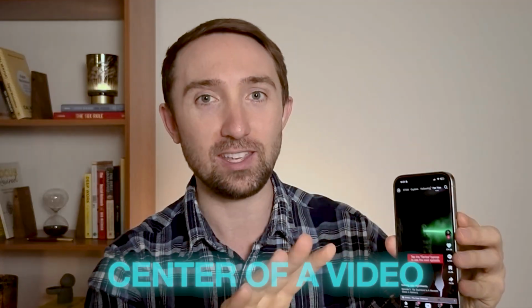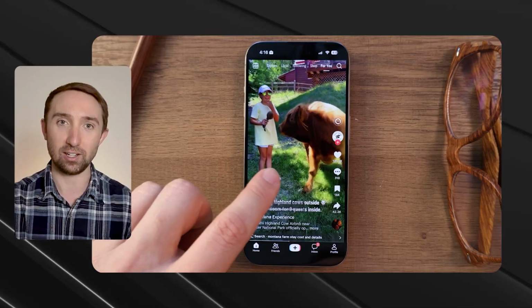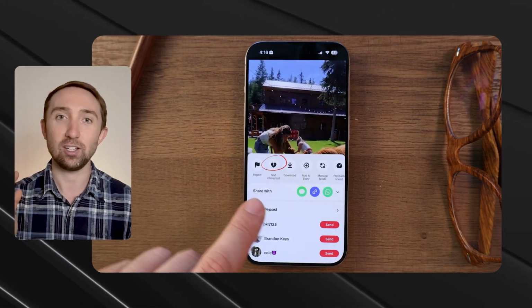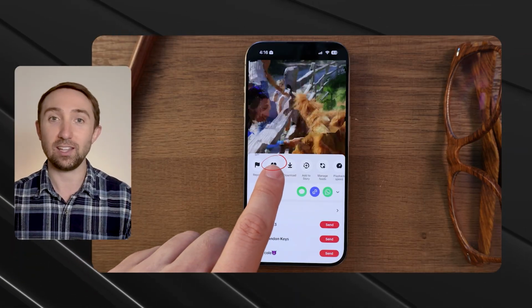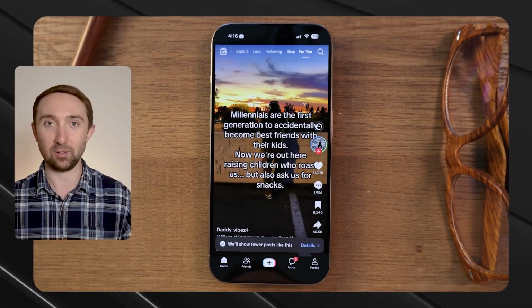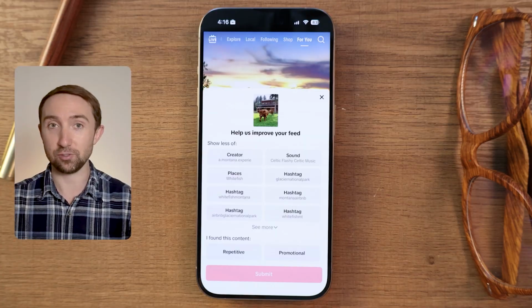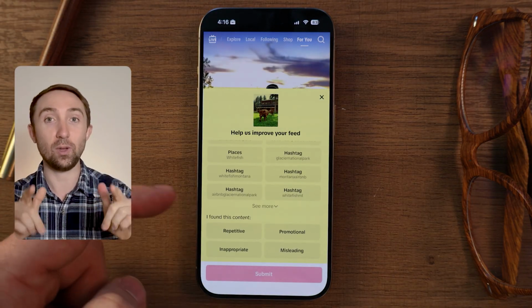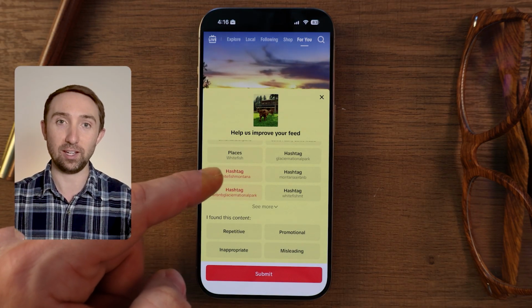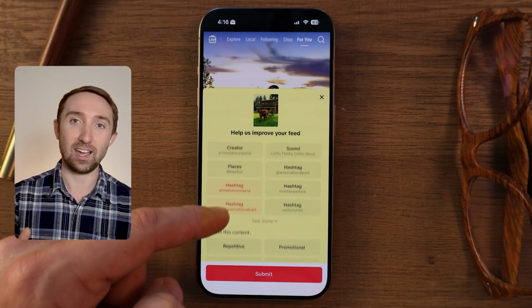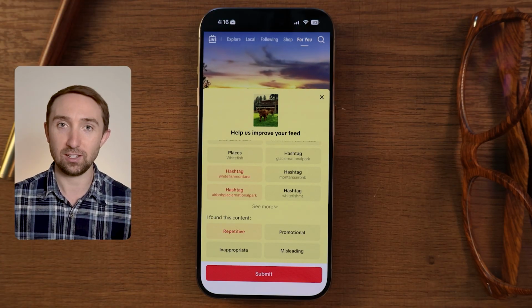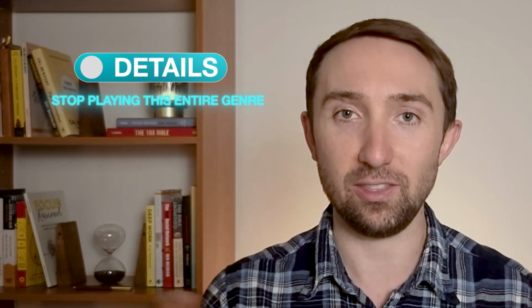When you long press on the center of a video, not on the edges, which have other tap targets, and hit "not interested," you are only telling the algorithm that you didn't like that specific video. But if you immediately tap details right after, TikTok will show you every single hashtag from that video, allowing you to select exactly which trends to filter out. The difference is massive. Hitting "not interested" alone says, "I didn't like this song," whereas using the details menu says, "stop playing this entire genre."